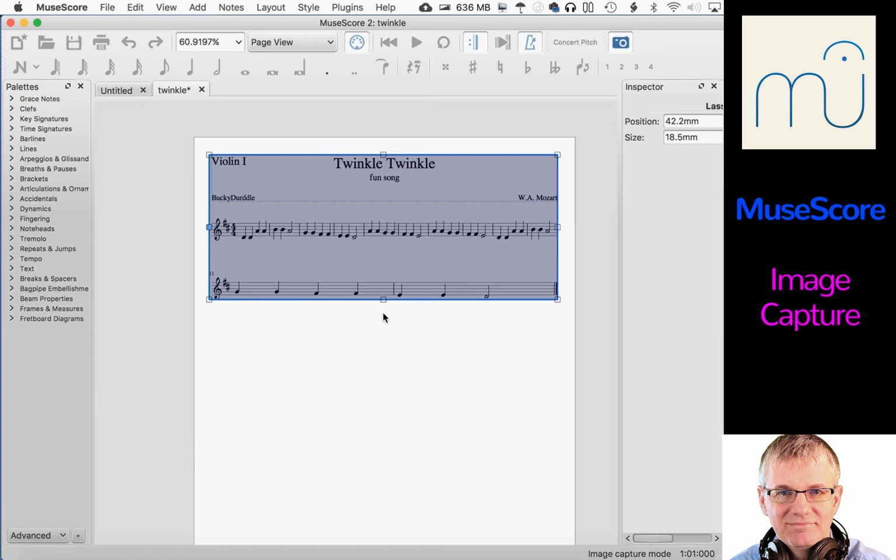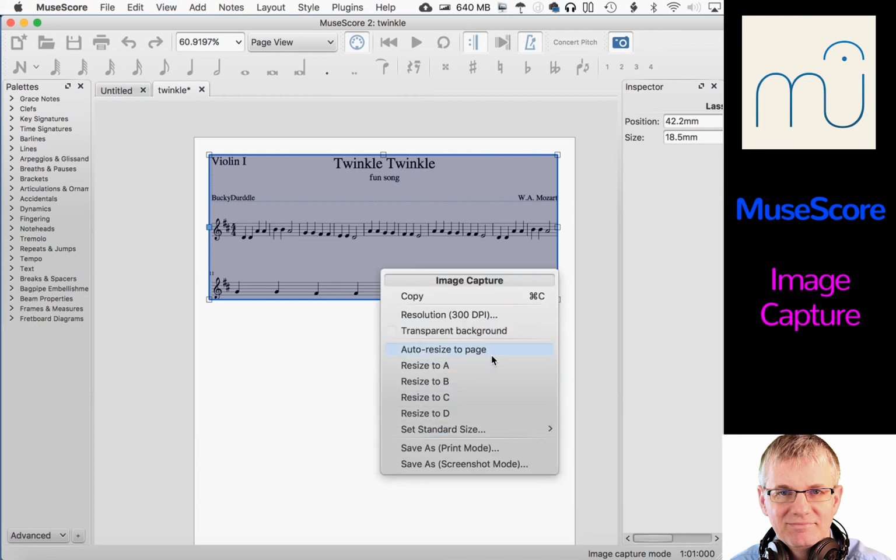It would include it all in there. Okay, so that's resize to page. That's what that does. Okay, auto resize to page. Okay, so now let's say you've got your size done and you're ready to do something else with it.